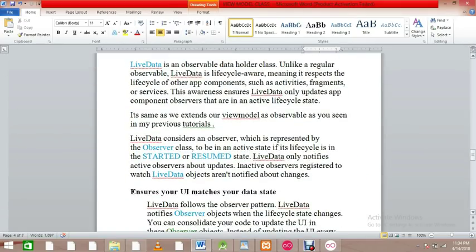So LiveData is an observable data holder class, unlike a regular observable. The difference between this and that observable class is that it uses a lifecycle, which means it is aware of the lifecycle, so that is a little bit better than the simple observable. It respects the lifecycle of other app components such as activities, fragments or services, and it updates app component observers that are in an active lifecycle state.